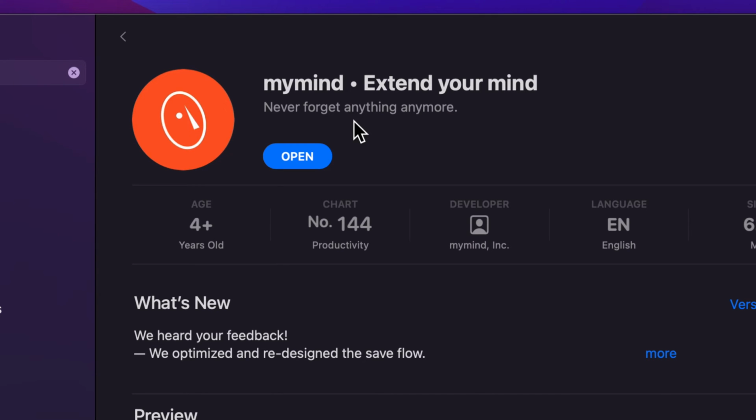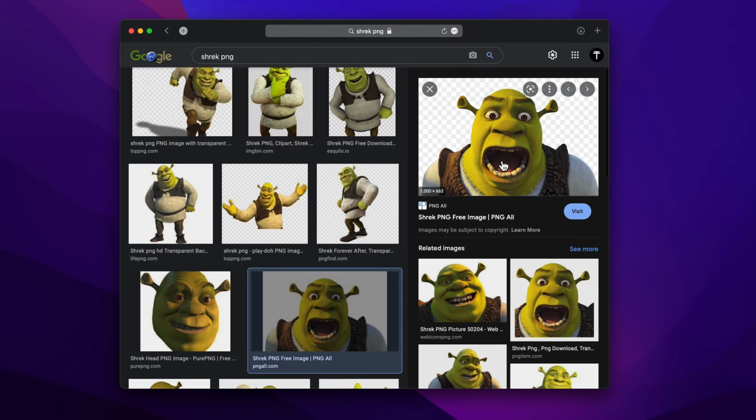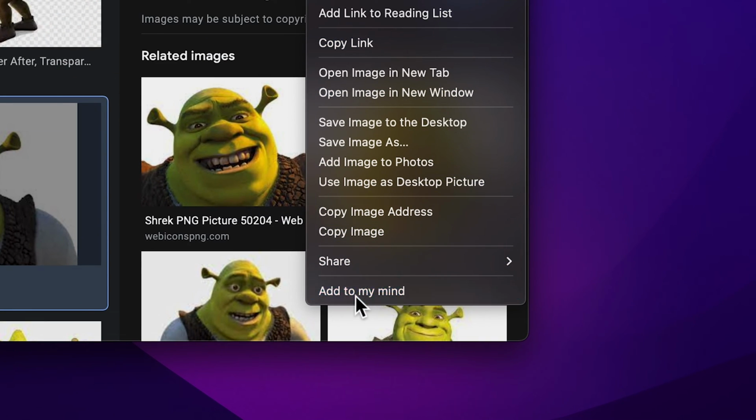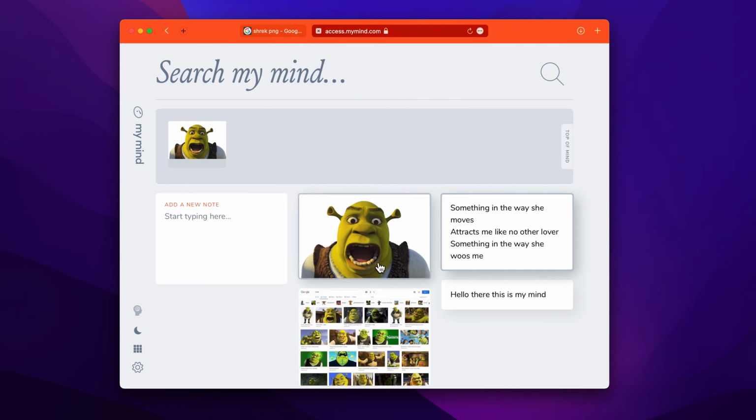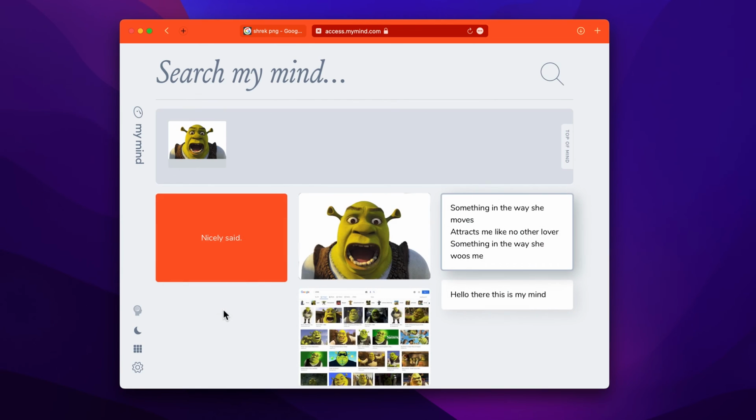Now, the My Mind extension is a very beautiful way to save notes, quotes, images, and websites for later. The extension has a simple interface where you can find, organize, and move things that you've saved to your mind.